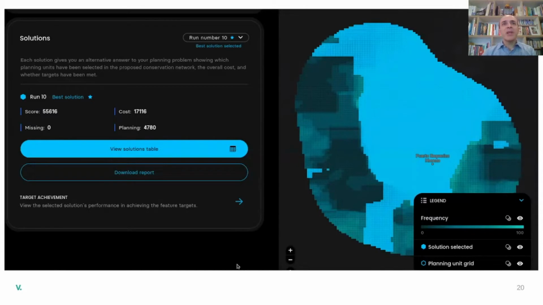And here we go. Here we have a selection frequency with pixels in bright light blue being those that have been selected in most of the 100 solutions proposed, and in darker and darker colors the pixels that have been excluded from most solutions. Maybe they were more expensive to protect, or there were no features that would be found there.